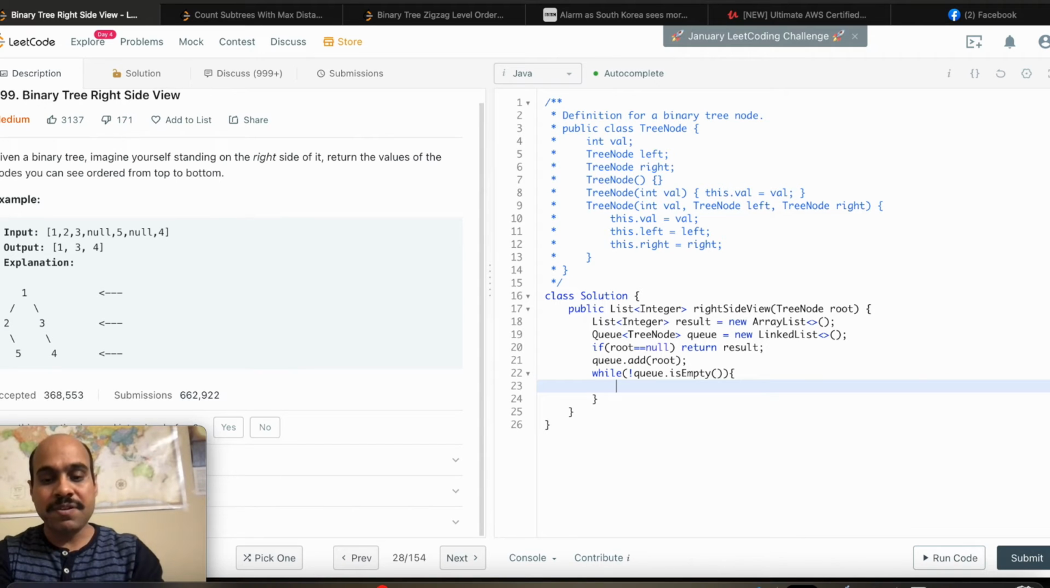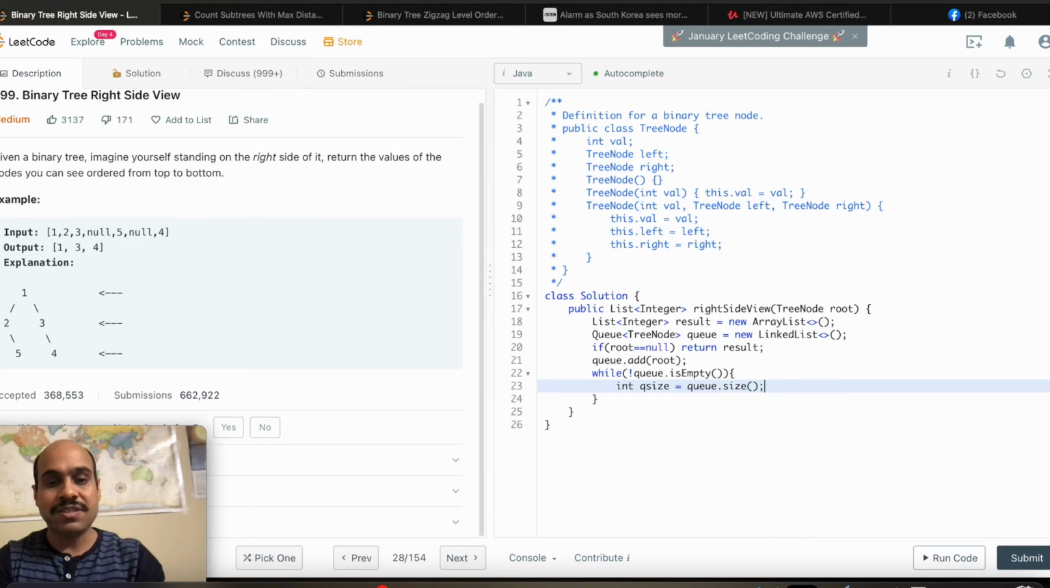And the first thing we'll do is find out the queue size, so that we know at each level how many nodes are present. The queue.size() property will tell us this. So for example, initially the queue size will be 1, and when we are done with the first level and are at the second level, the queue size will be 2. And even at the third level, the queue size will be 2. So this queue size will contain that value.